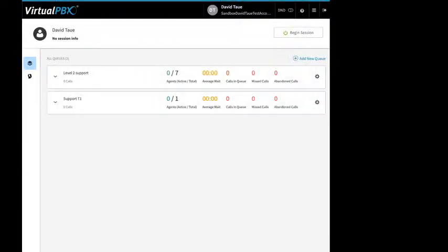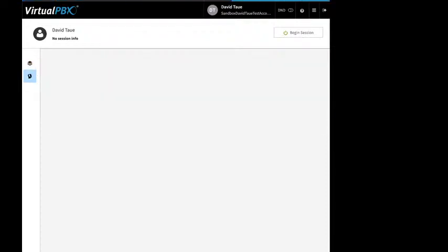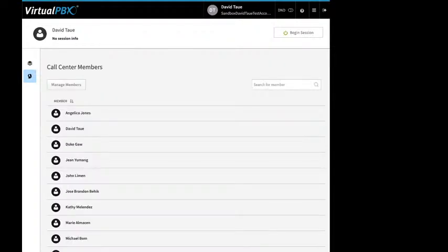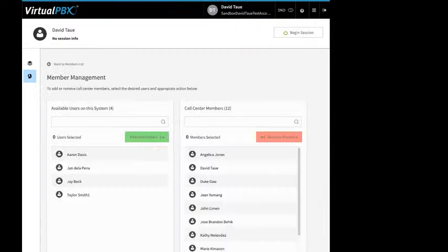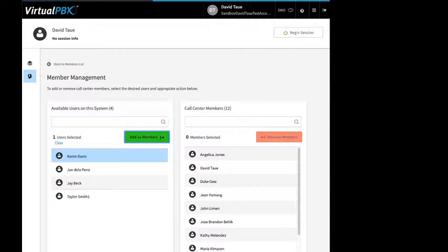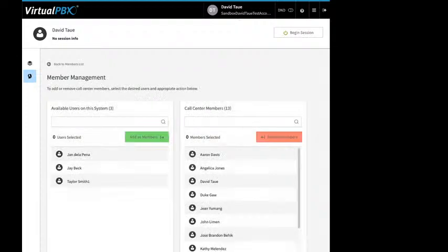All right, so once you have a queue created, over here on the left, you want to click on the members. And you see here, these are the people that I have added to queues. So they can be in any of my queues. If I click on manage members up here at the top, now you see I've got other staff members. If I click on them and click on add as a member, so now I moved Aaron, who was not part of my queue list. Now he's in the list, so now I can assign him to a queue if I want to.